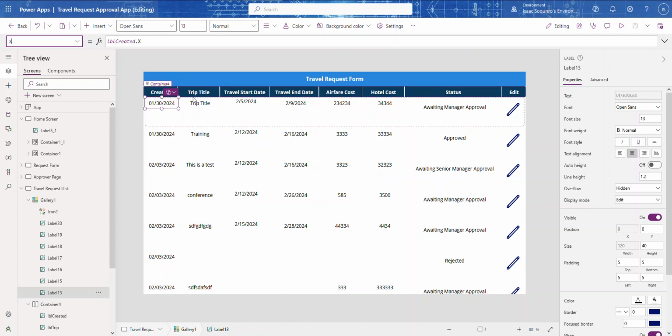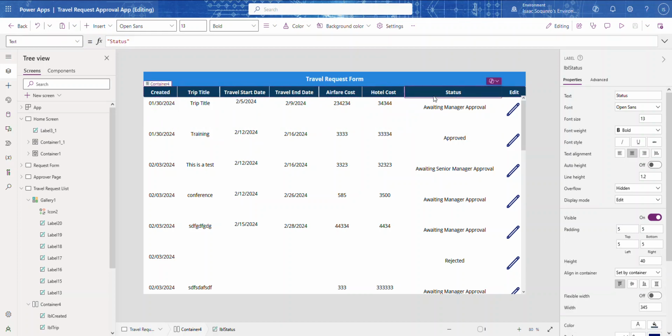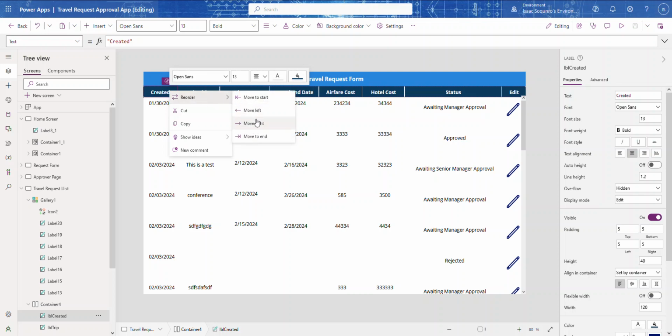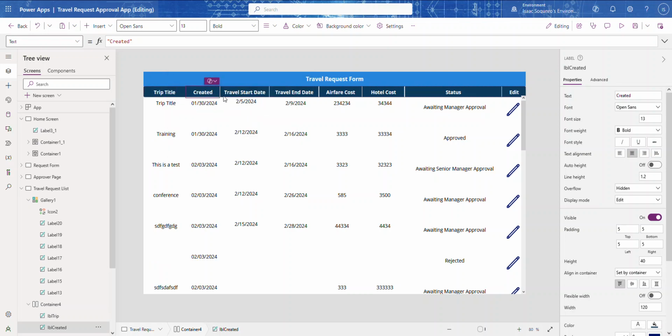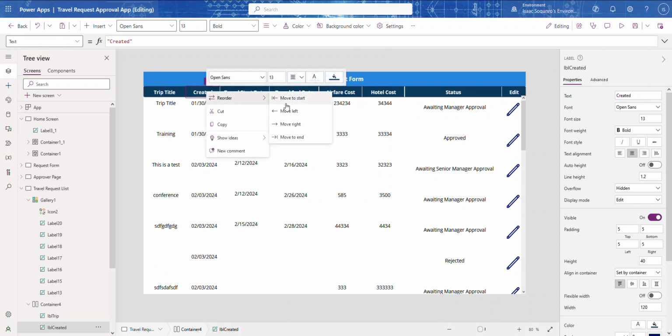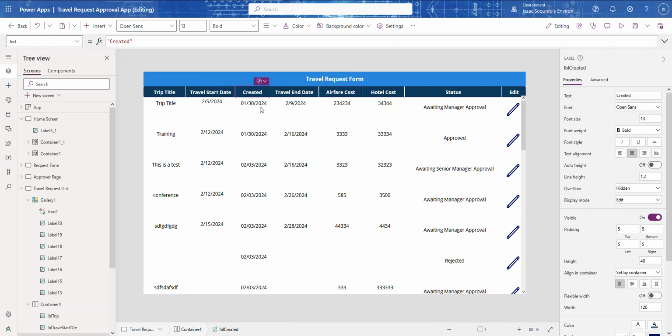That way it makes it easier if I start to increase or decrease the width of the headers, or if I move the header around like I showed you earlier. If I move to the right like I showed you, it'll also move the labels that are within the data within the gallery. So I hope that makes sense.